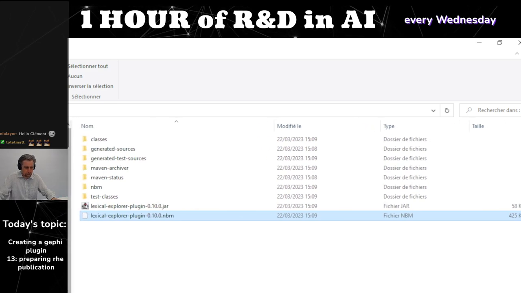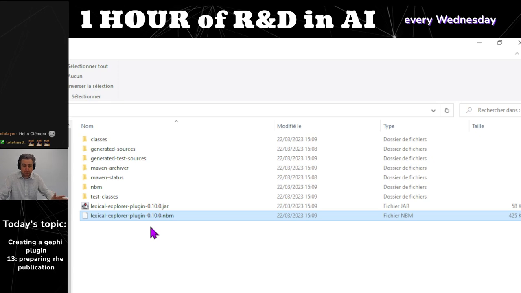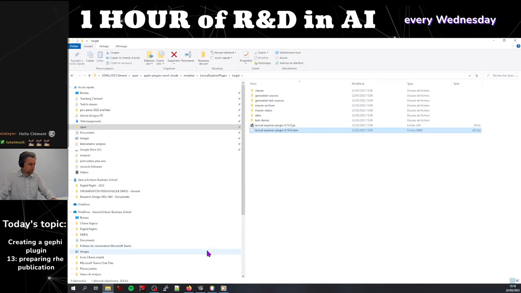So the file is called Lexical Explorer Plugin .nbm. If you see an nbm file, it can be a Gephi plugin, and it's super small. As you see, it's like 400 kilobytes. It's ridiculously small. So now I can just open Gephi.